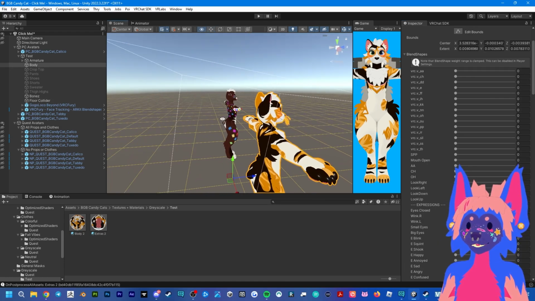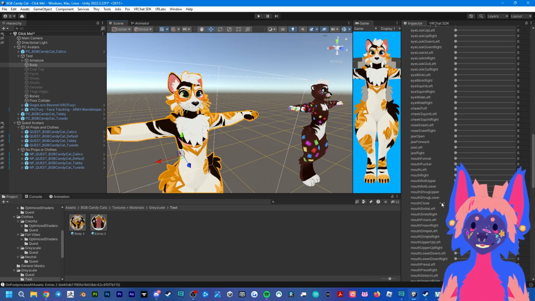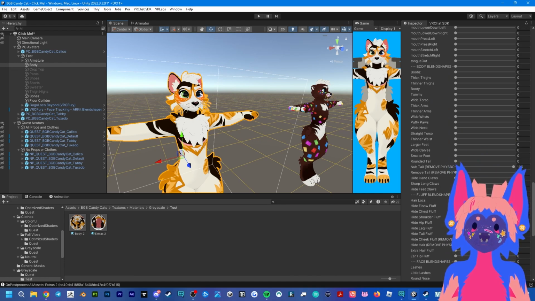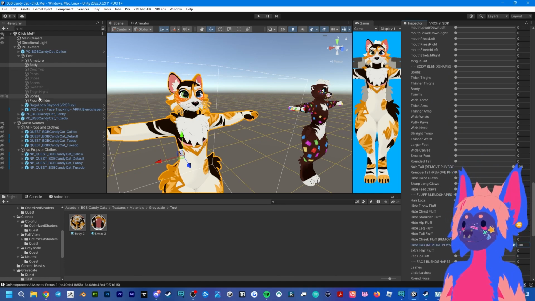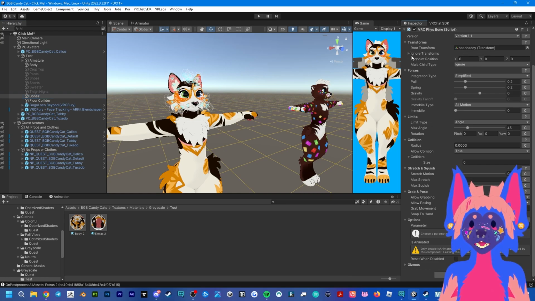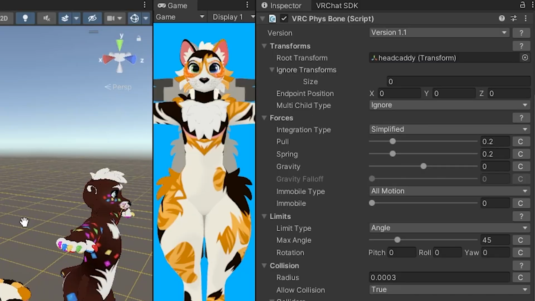Now, for example, if you wanted to get rid of the hair, something else that's rigged, this is going to be a bit more complicated. So we do hide hair, remove fizzbone component. We're going to go back to bones here, head caddy, and we're going to do ignore transforms. And we're going to see, here, we'll start with 5.